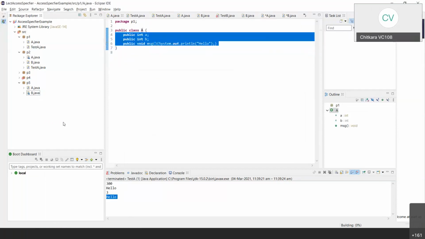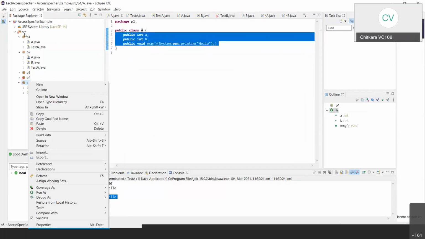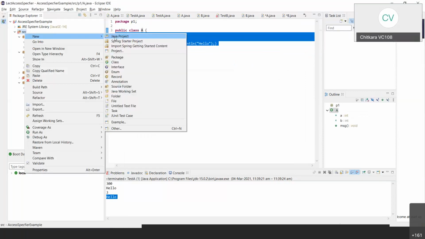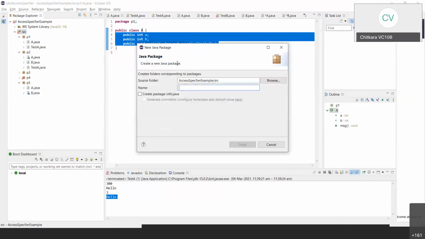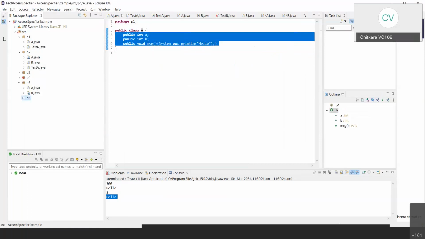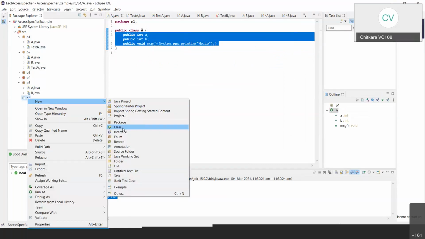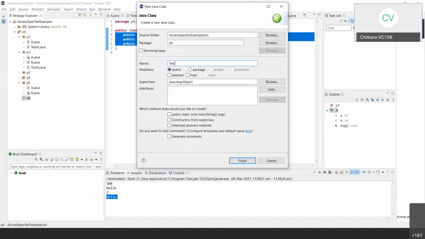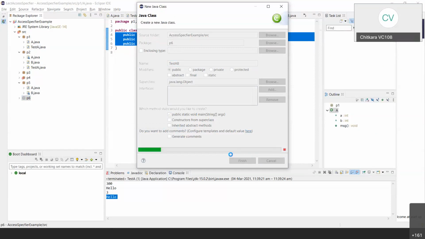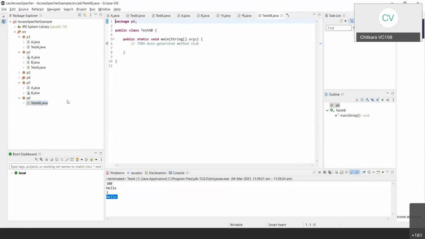I should be creating a separate package, and I have to right click over here in the source, say new package P6. And in this P6, what I should have? I should have my main. So let me create a class for you, Test AB. Let's have a main. Now kindly pay attention over here. I want to create an object of a class. These are the two different packages.